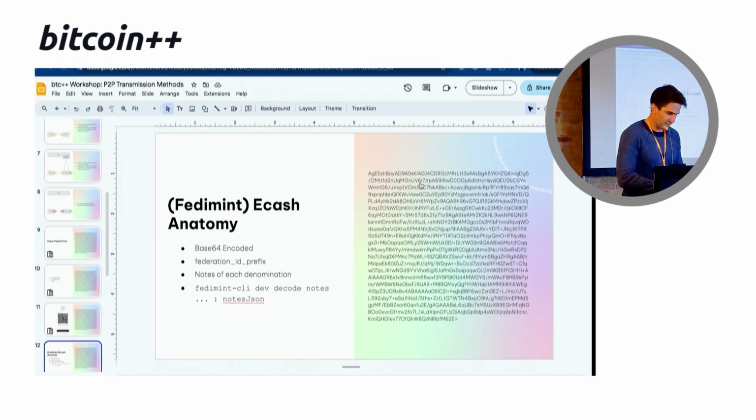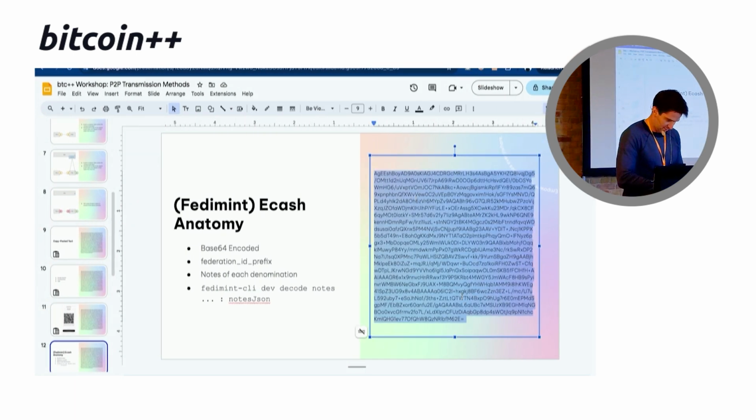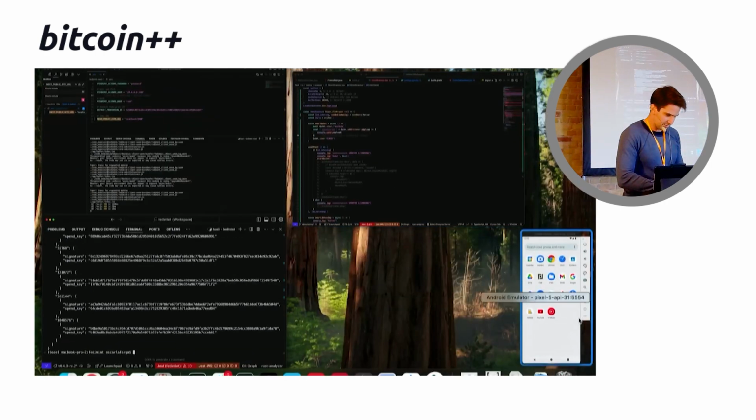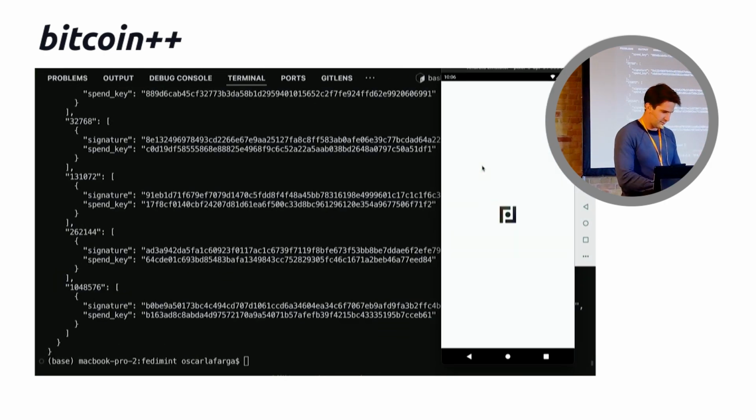And so just to validate, let's go ahead and pop this in. I forget which federation. I think it was one of these public ones, Bitcoin Principles.